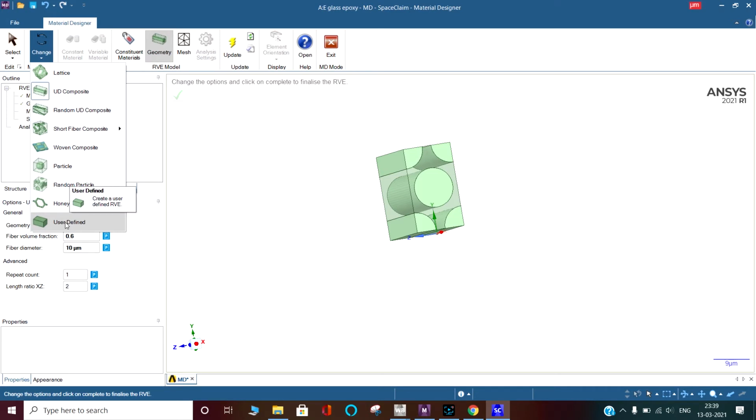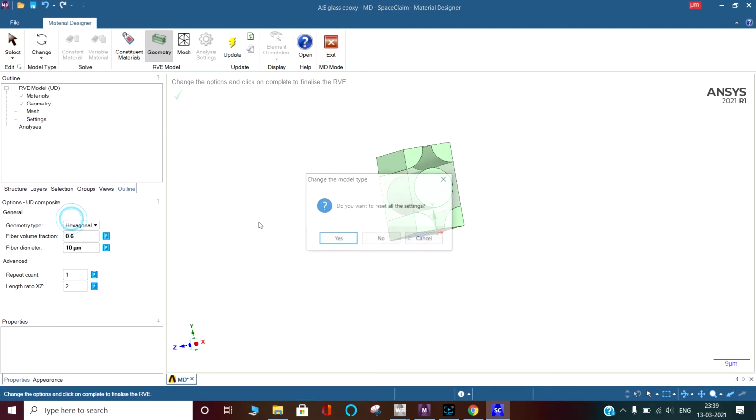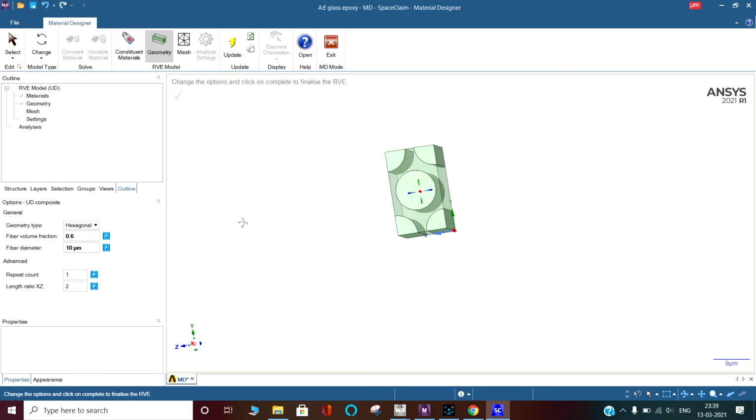There is an option for the user defined. User defined means you can put your own RVE or the unit volume from here. Click on the user defined. It will ask you from which file. Okay. So presently I don't want to change it. I'm saying cancel. Okay.